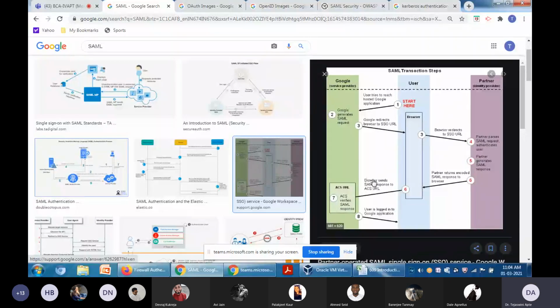Now, when you consider a SAML transaction, you need to understand two things. We talk about heterogeneity: it could be the identity provider as well as the service provider. The identity provider is responsible for authenticating the user. It could be anything: Kerberos, LDAP, or a Google identity provider server. And this is the service provider.